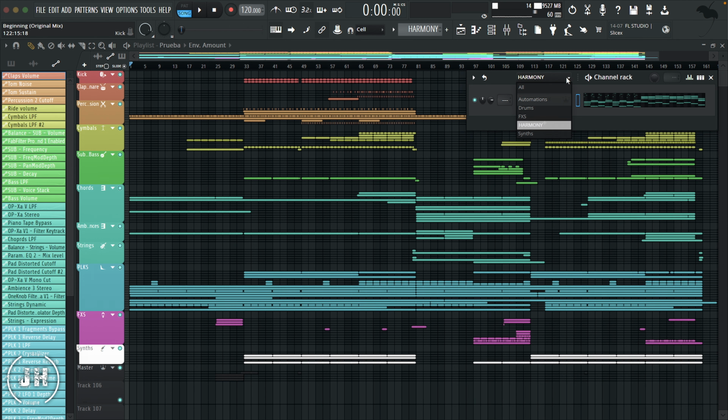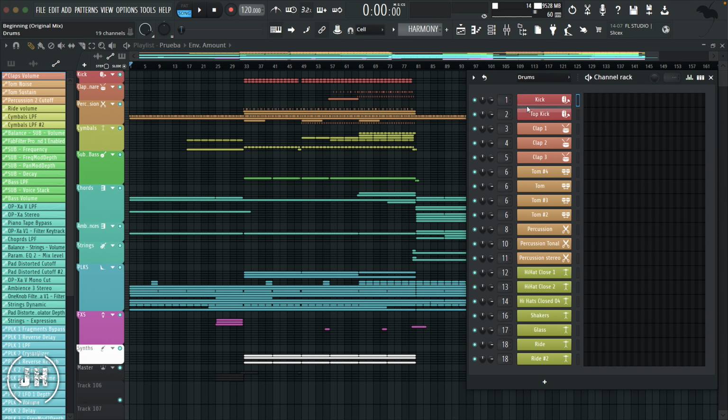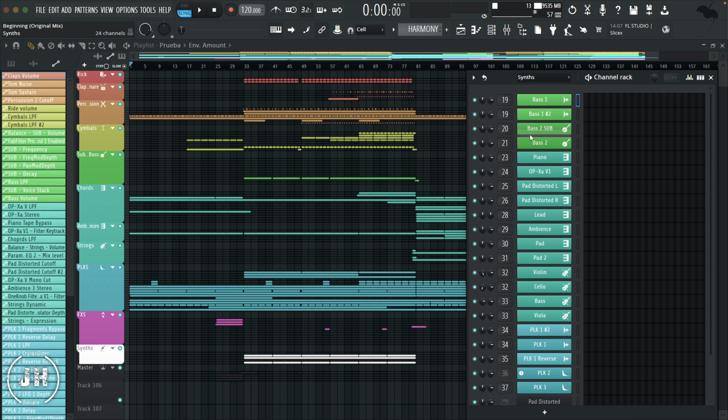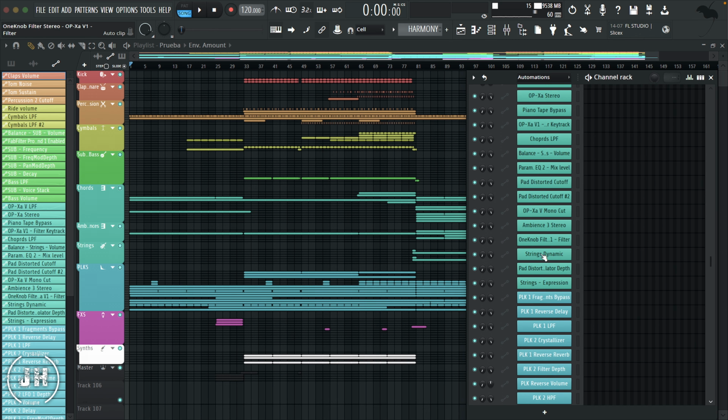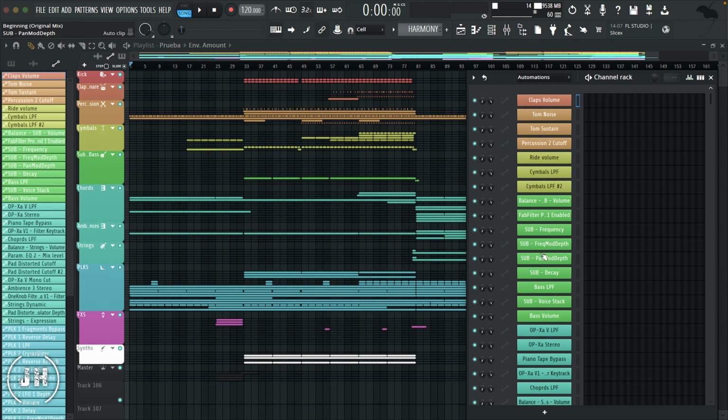So as you can see, I have the channel rack perfectly organized by these different sections: automations, drums, effects, harmony, and synth. So if I'm looking for a drum, I just have to go to the drums and I have all of them in this group. And if I'm looking for a synth, I just have to select the synths group and here I have all of my different synths. And if I need an automation, I just have to go to automations and in here I have all of my different automations.